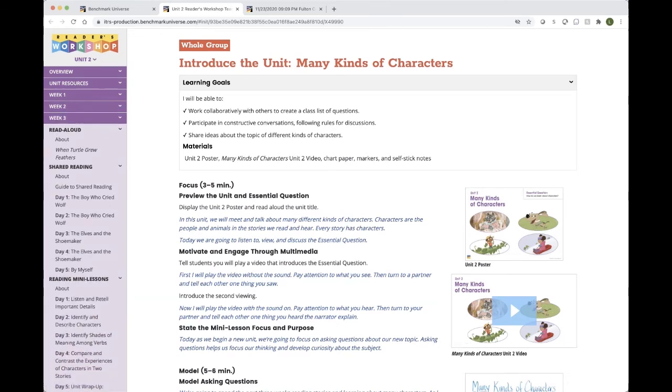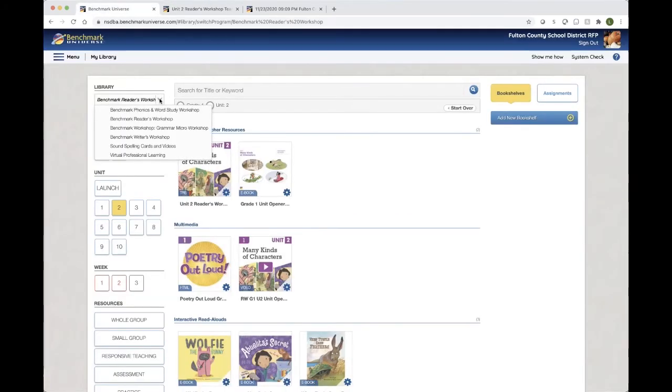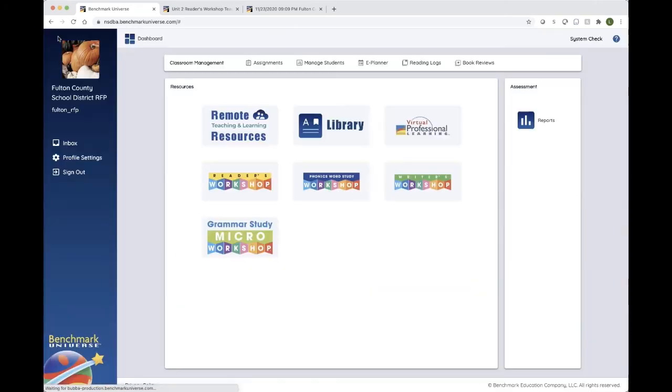To access resources from a different workshop, go back to the first tab, click on the pull-down menu, and scroll down to your desired workshop and click. Or you can click on the planet in the top right-hand corner, which will always take you back to the landing page where you will find all the workshop tiles.